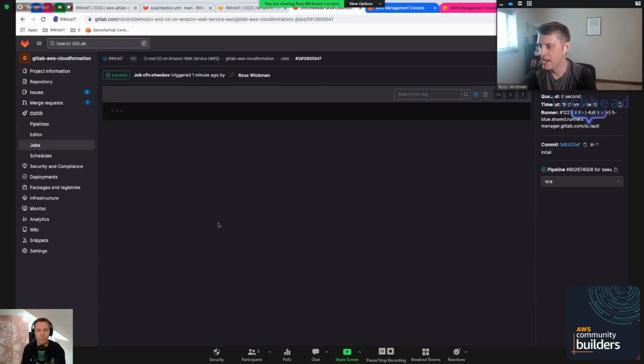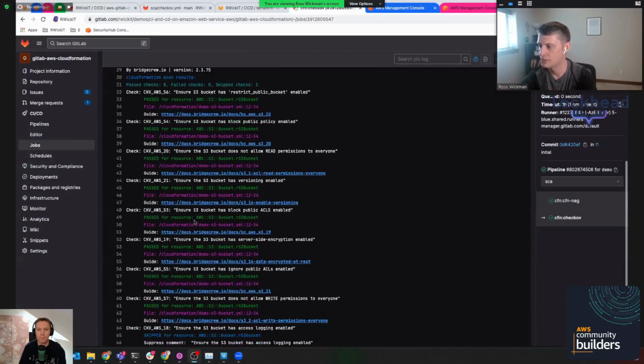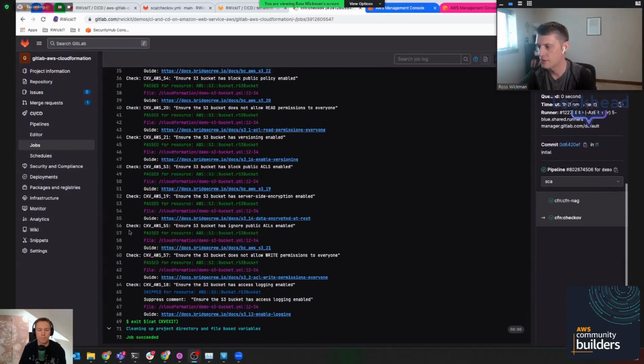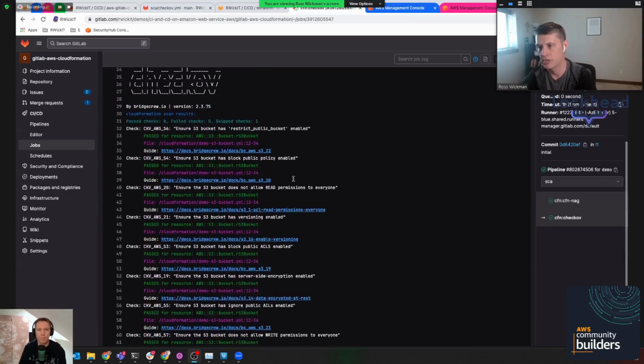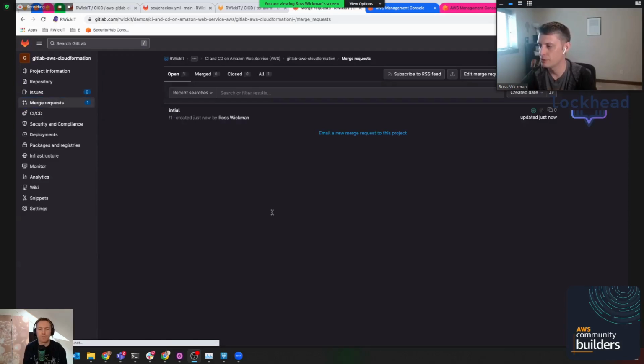It looks at all the resources and the individual checks. So my template is just going to deploy a simple S3 bucket. If I didn't have any of these configured in the CloudFormation template to ensure server-side encryption on the bucket, public access, things like that, these would have failed the job, and then I wouldn't have been able to merge. So the pipeline for merge.